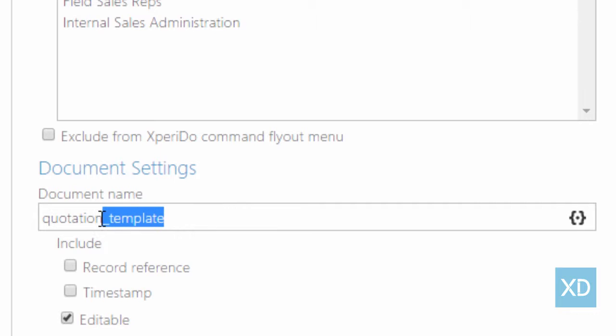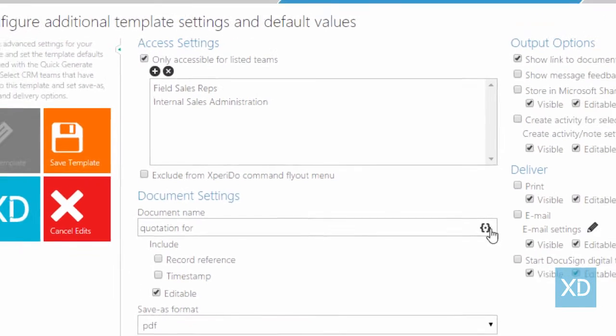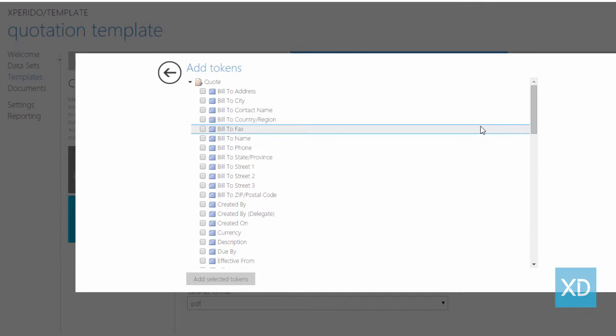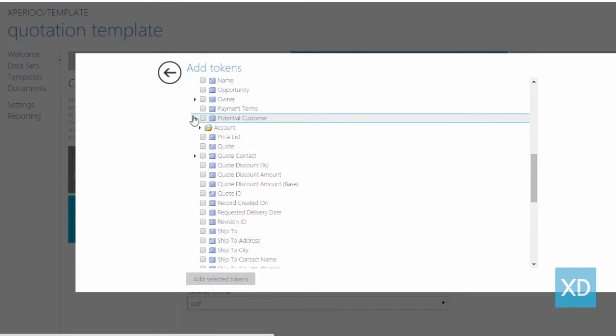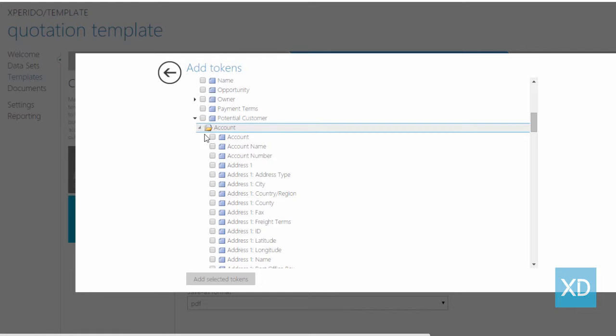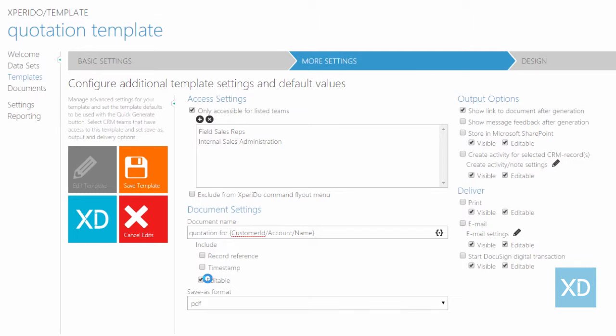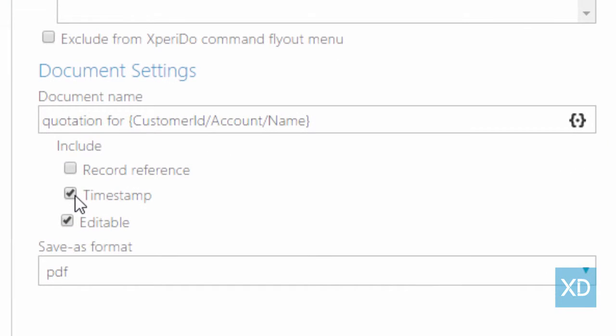You can set the resulting document's default name. You can make that name dynamic by adding a token here that points to the name of the potential customer of this quotation, for instance. Let's also add a timestamp to the name of the document to make the name unique.